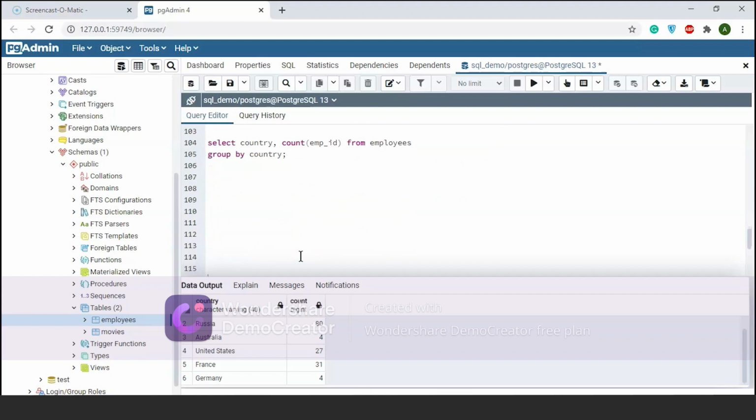Okay, now it's time to explore one more clause, a very important clause that is used in PostgreSQL, that is having. So the having clause works like the where clause. The difference is that where clause cannot be used with aggregate functions. The having clause is used with the group by clause to return those rows that meet a condition. So suppose you want to find the countries in which the average salary is greater than $80,000. So you can use the group by clause and the having clause to get the result.